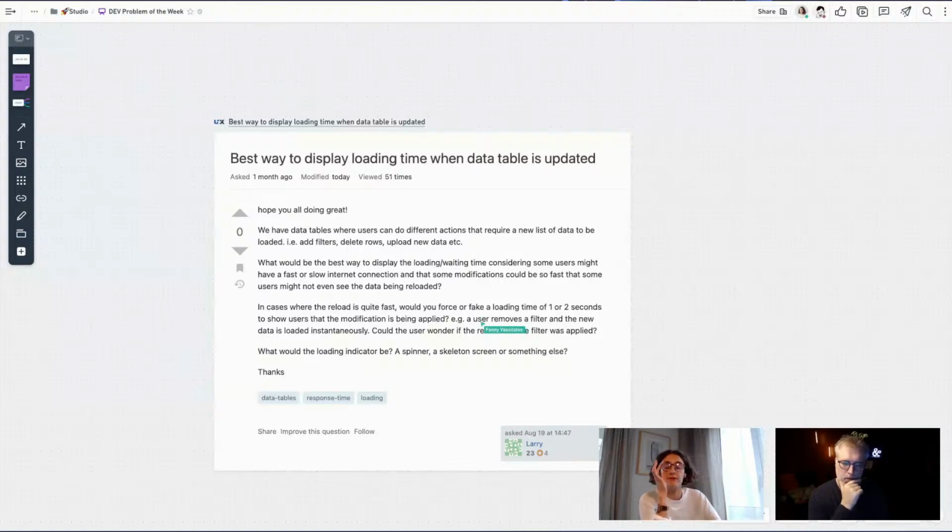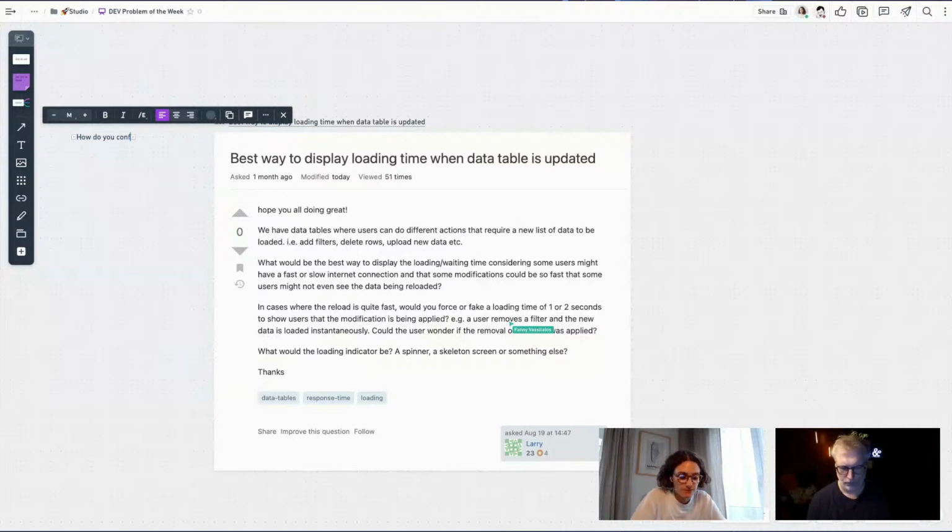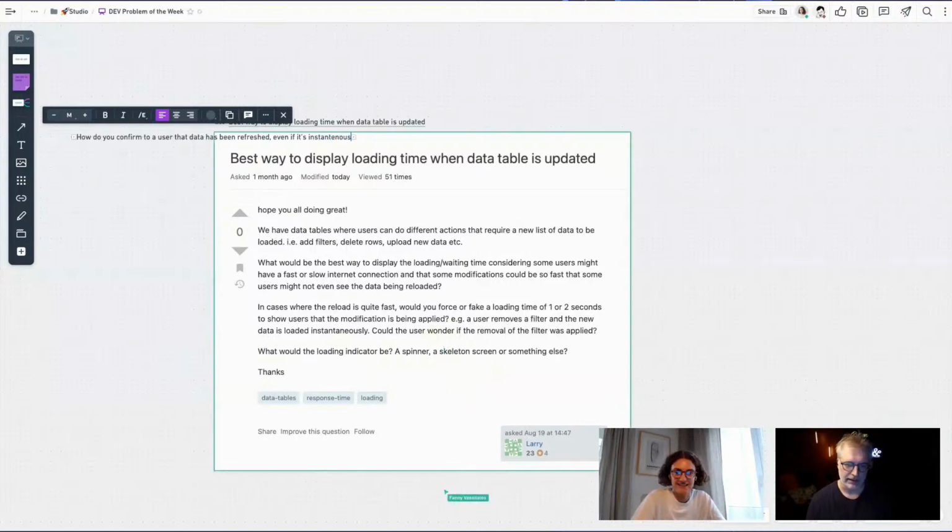Okay. Well, if we can rephrase or summarize, I think the core of the question is: how do you confirm to a user that data has been refreshed, even though it's instantaneous? Something like that. Instantaneous, exactly.